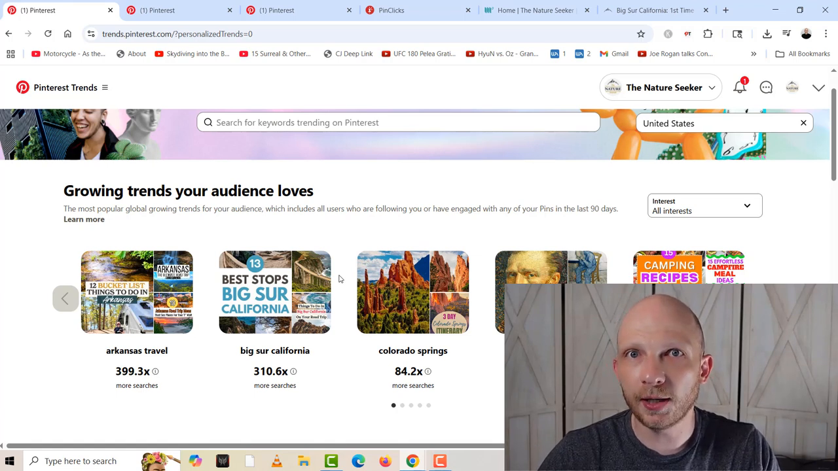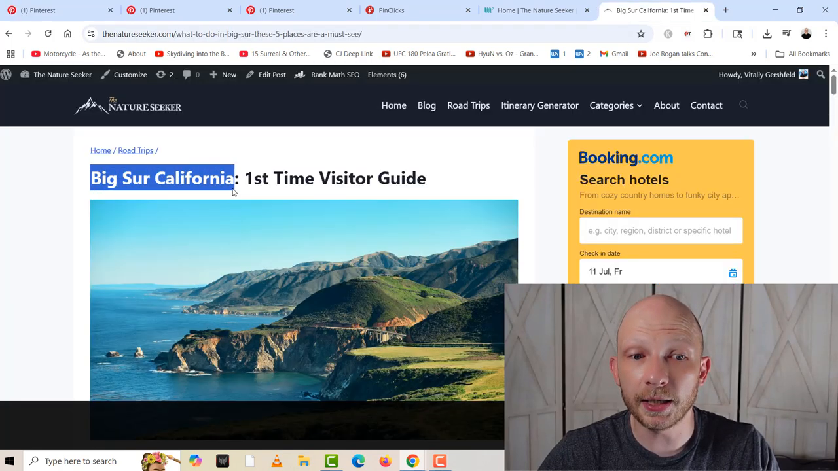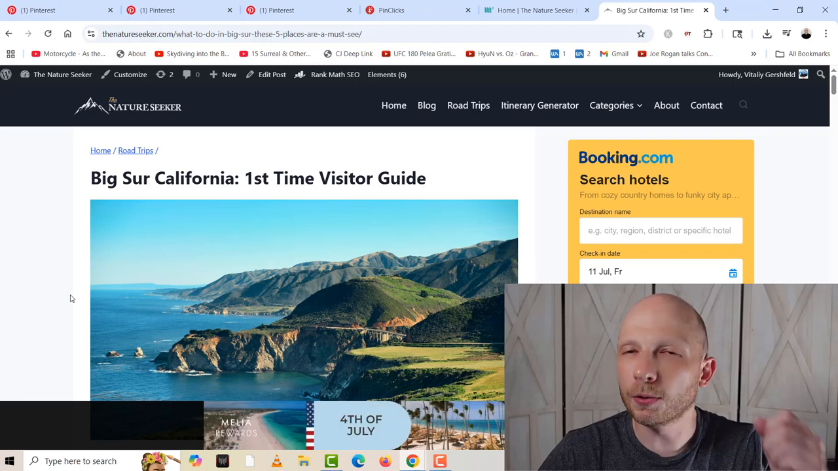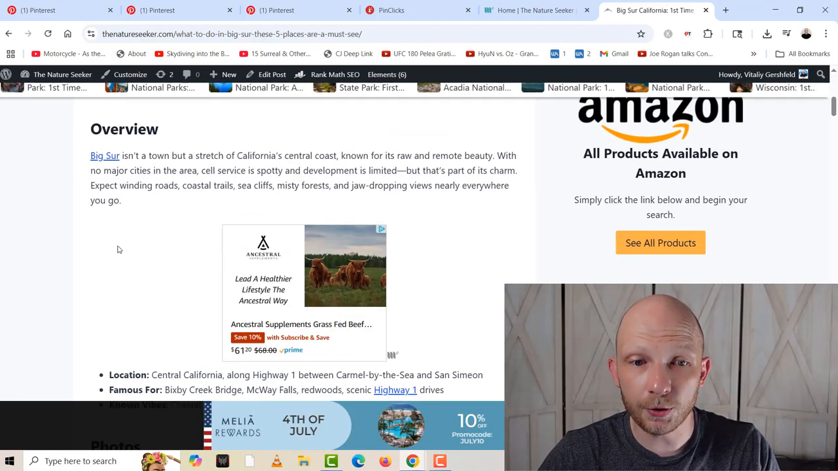Now, how do you start leveraging that? Well, this is where we get into step 2 of the process. So let's suppose that out of this list that I have over here, Big Sur, California is the one that I find to be the most interesting. What I'm going to do is take this keyword and create an article on my website that targets that keyword. And in fact, here it is, Big Sur, California. And I will also target it throughout my page over here as well.